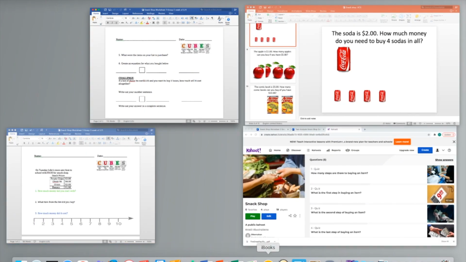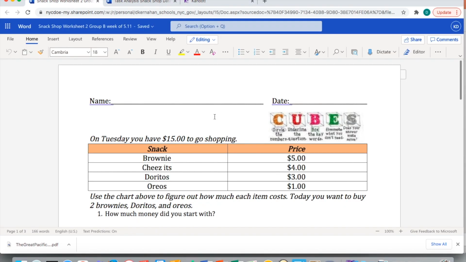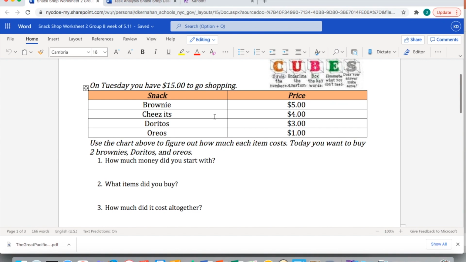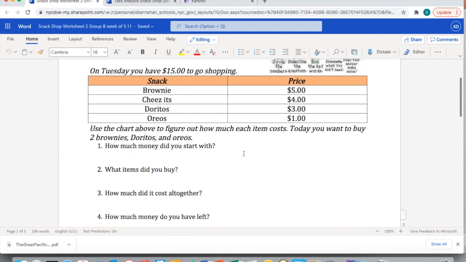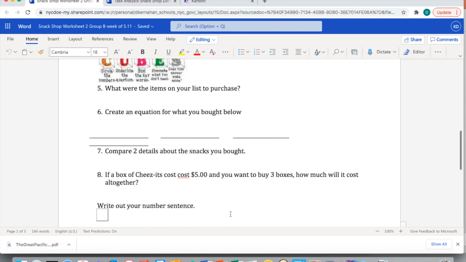Another way that I had increased the rigor was to use something like this, where there are multiple things within a chart, right? Asking them to actually purchase 2 brownies, some Doritos, and Oreos, right? So those are the items that they had to purchase. And they had to tell me how much they started with, how much they had left. And then I went into some more information where they had to compare 2 details. I gave them a challenge question, right?